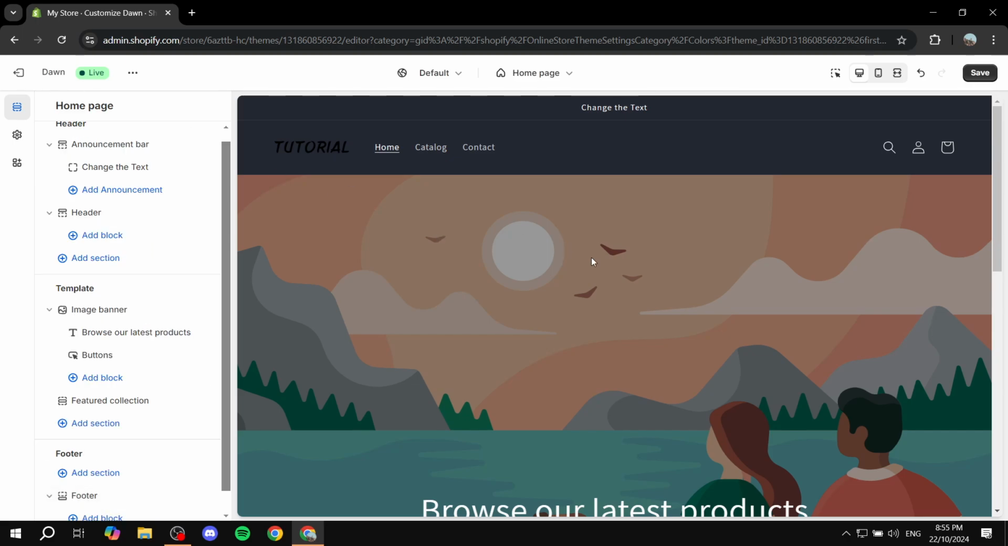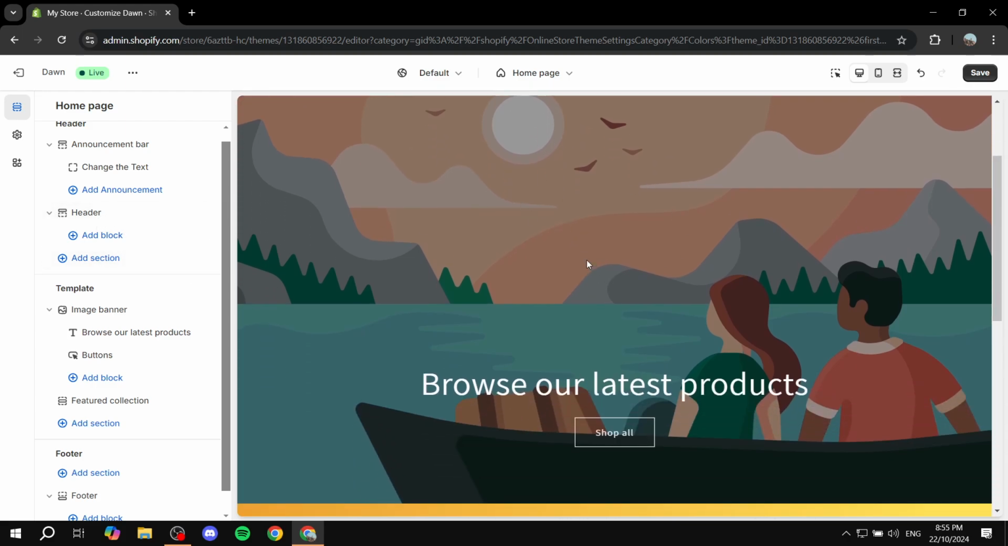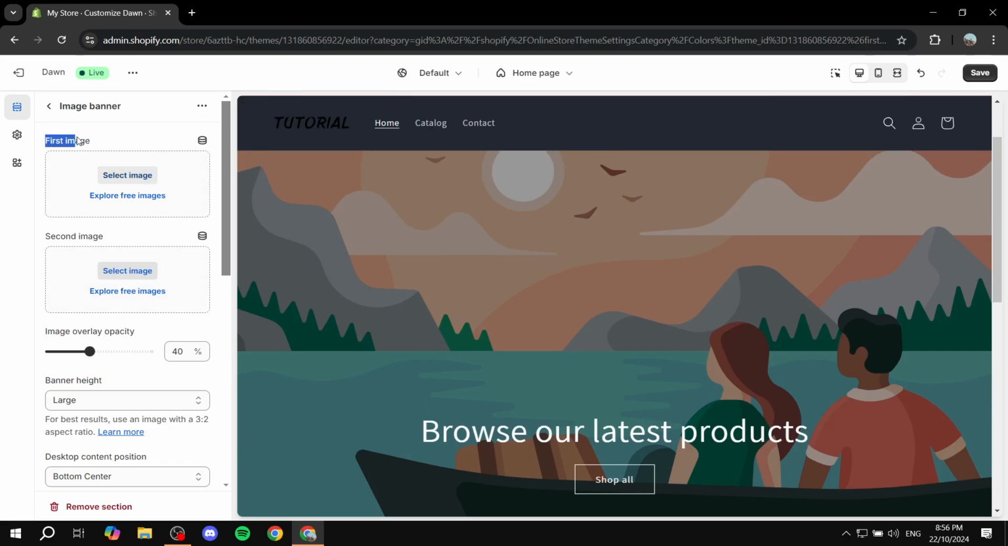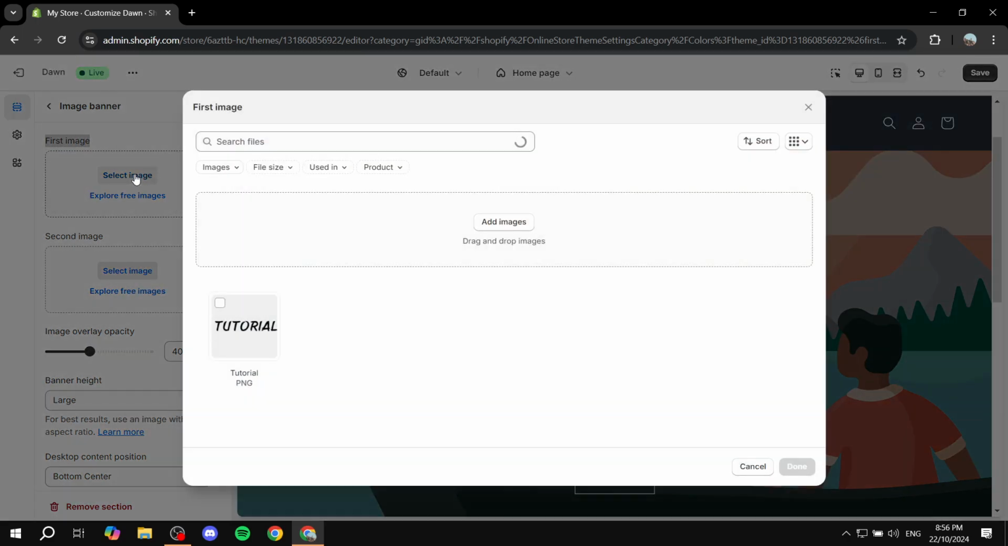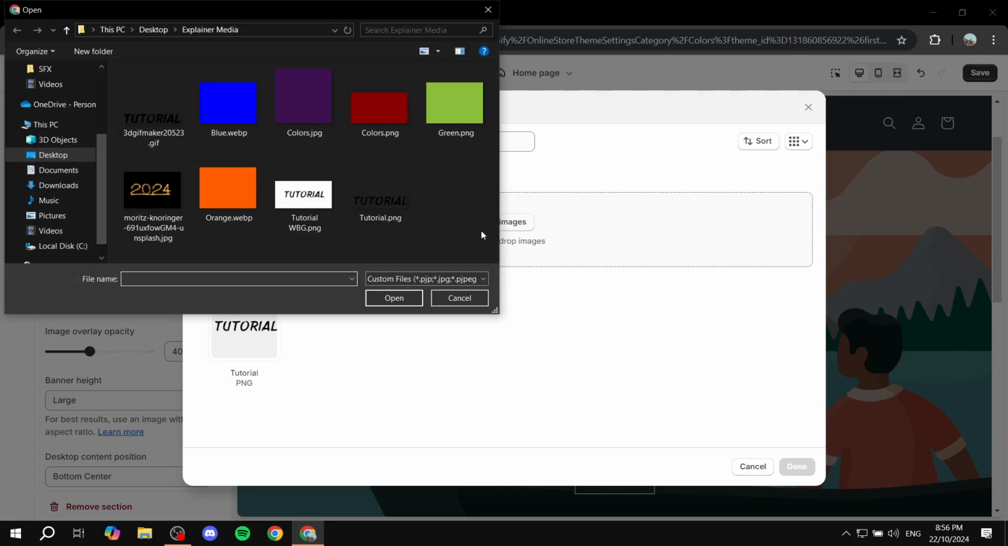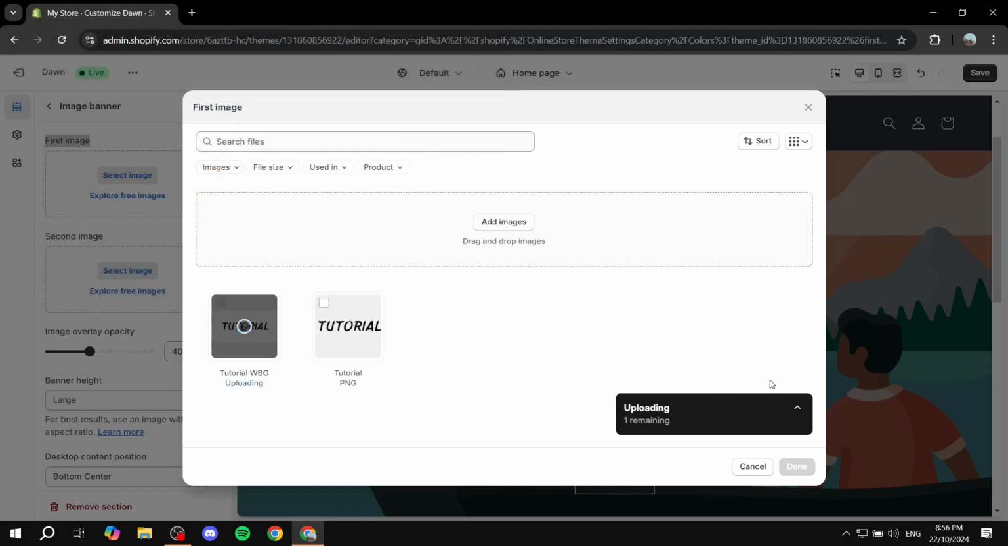But what about images? So now we have this image in the middle. We don't like it. We want to change it. It's quite big as well. So how do we figure this out? So you will find it by image banner. It's going to be image banner, and if we click on it, you will find the option which is first image. Select image, add images, and you'll be able to upload your very own image. I'm just again going to be using this one as an example with a white background this time. And once it's done uploading, I'm just going to click on done.